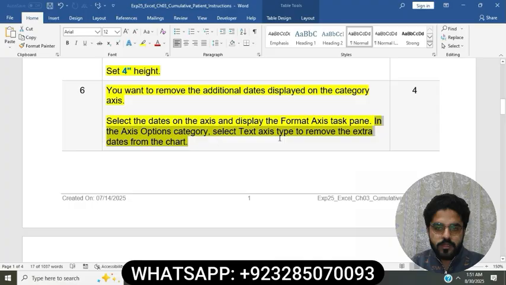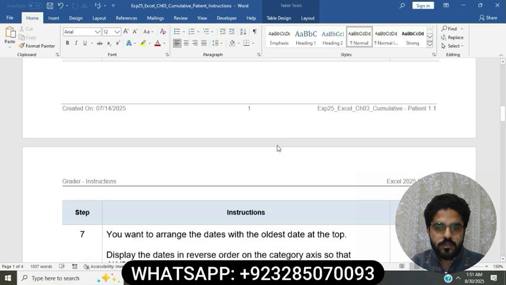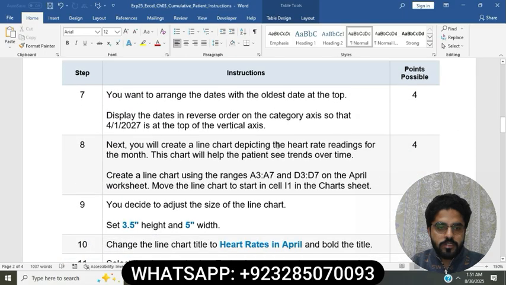And then move to the instruction file. Text axis type to remove the extra dates from the charts. Question number 6 is done. Now move to question number 7.